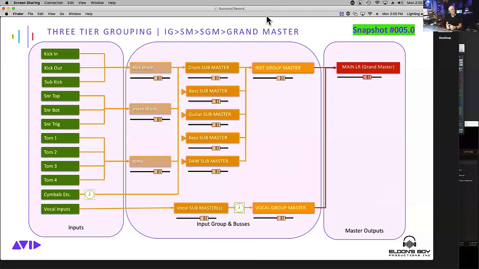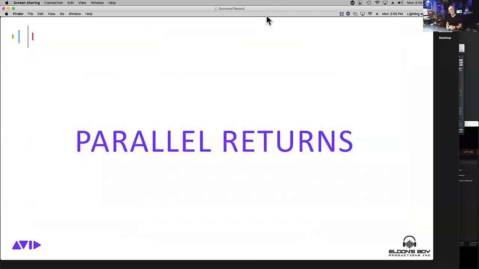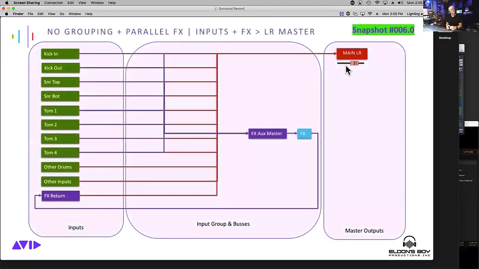All right, so let's carry on here. Let's see what we got next. All right, so let's talk about parallel returns here, because this is something that actually gets really kind of cool with what we can do in bus to bus now. Bus to bus opened up this whole world probably without us actually even realizing it. So, all right, let's take a look here.